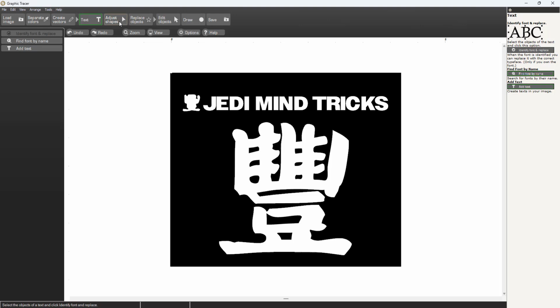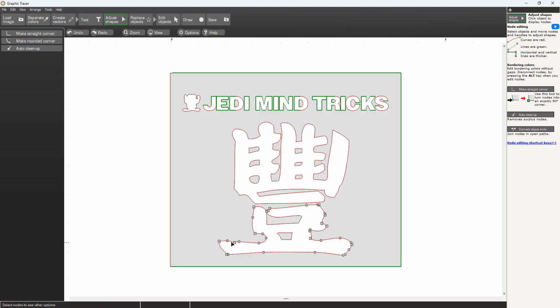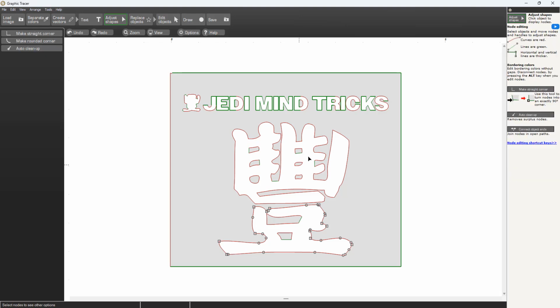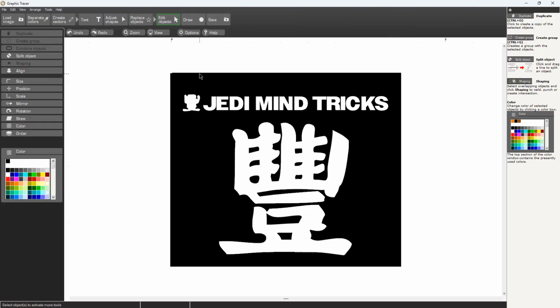Next, we'll clean up the symbol. Enter Adjust Shapes mode and remove any extra nodes. When it looks good, switch to Edit Objects mode. We start by deleting the black background. Since all black shapes are combined and the white areas are just holes, click with Ctrl to select the black square and hit Delete.